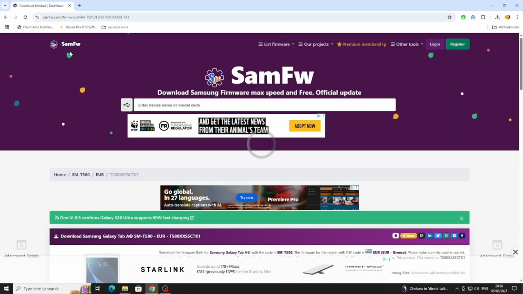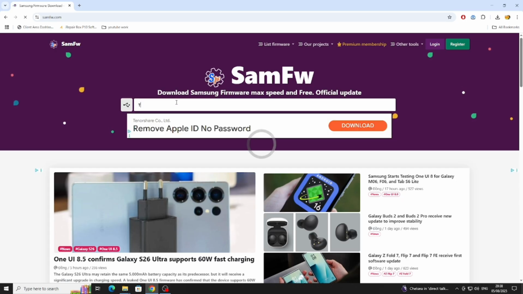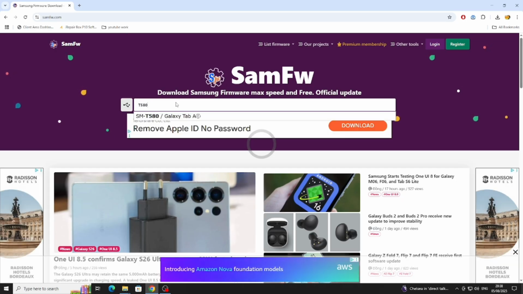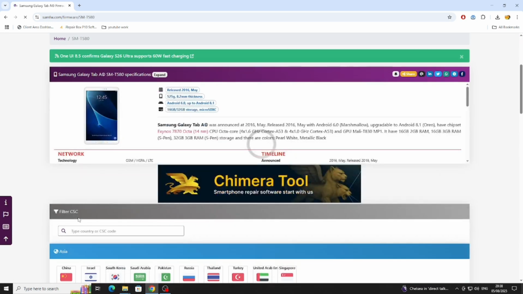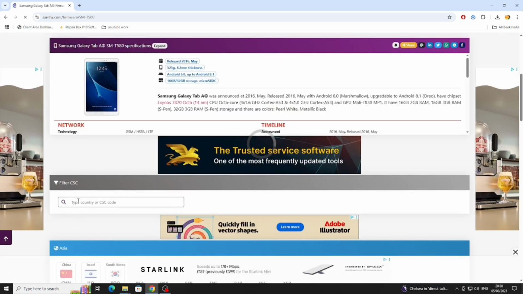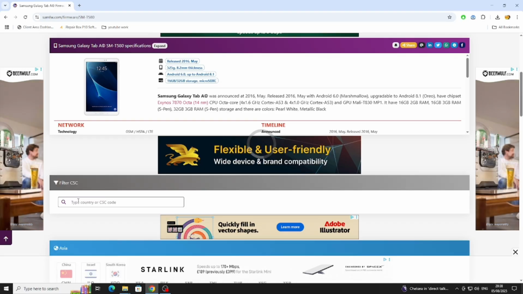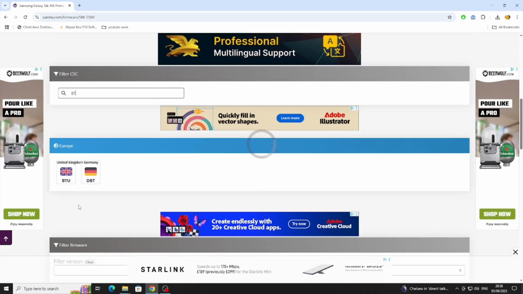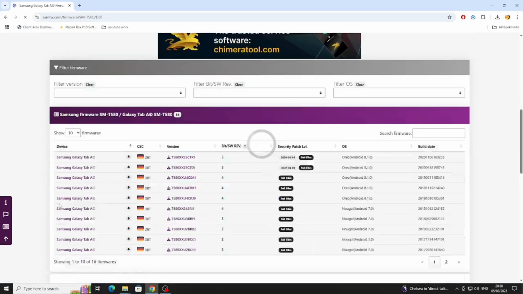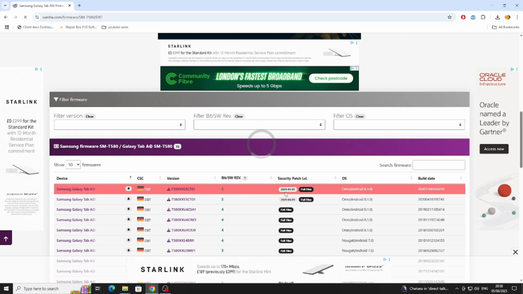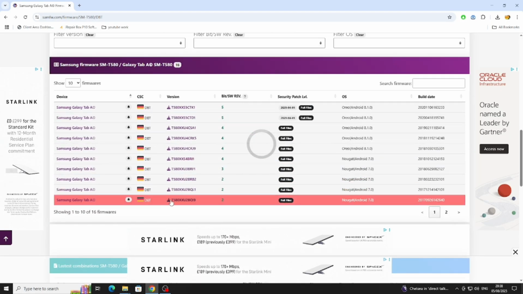First of all, we have to get to the SamFw website. And in the search area, we have to type the model number. For example, today we are flashing T580, which is a Tab A6. That will bring up the result. And in this section, you can type the name of the country, for example, GB or DE or whatever. So we will pick a German ROM today. Then we'll scroll down, and there we have a complete list of all the operating systems with their names.